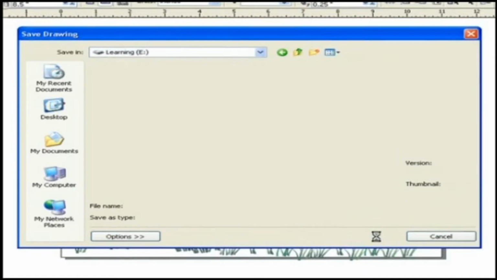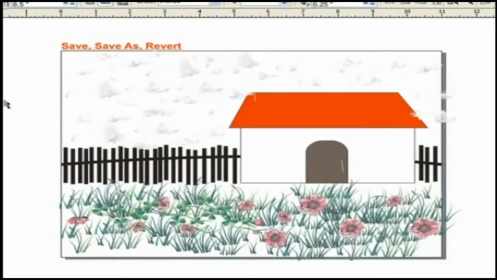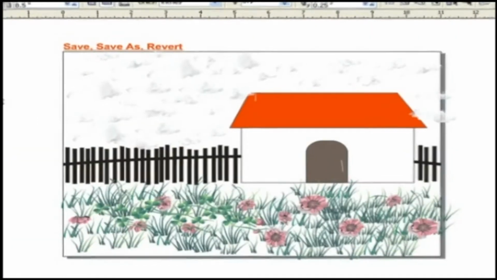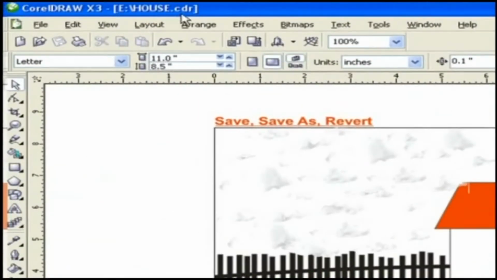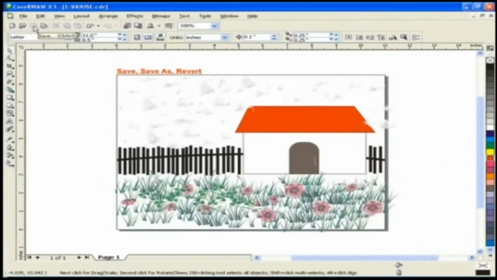Now click Save. As you click Save, your work is being saved to the respective place. You can check this from the title bar. See, here the title bar is showing the full path of the work. Another way to save your work is the Standard Toolbar. This is the Save button tool. Just click it after completing your work and follow the same procedure as told previously.